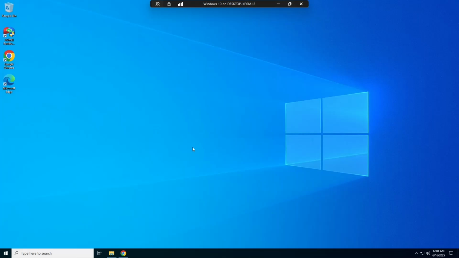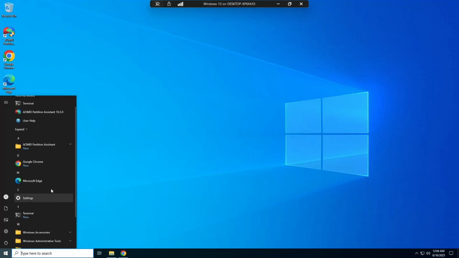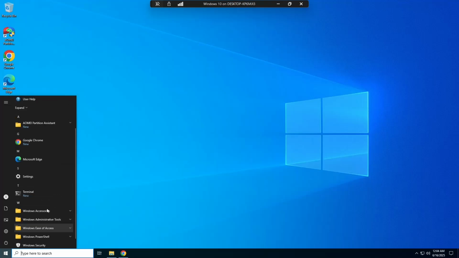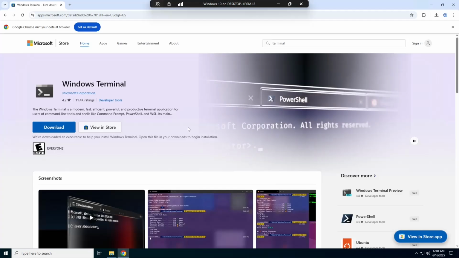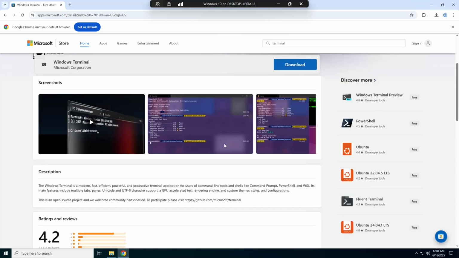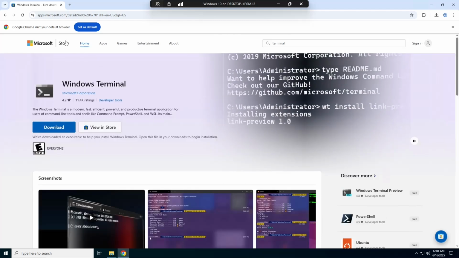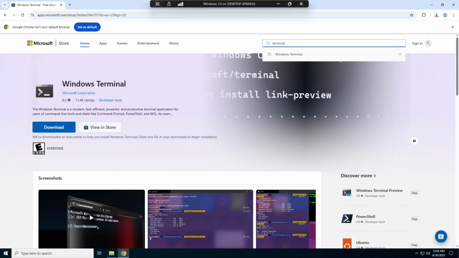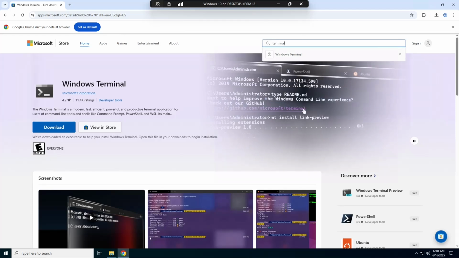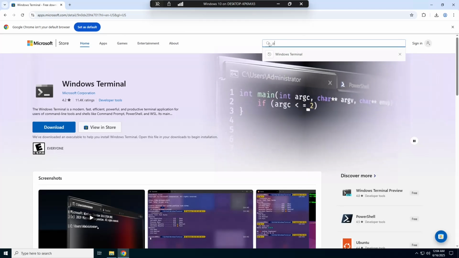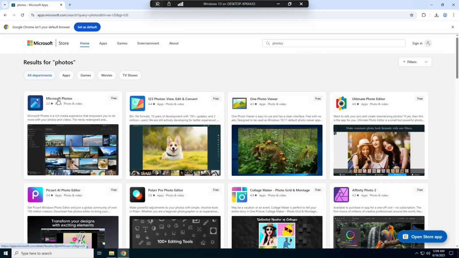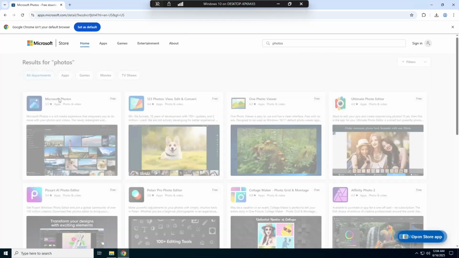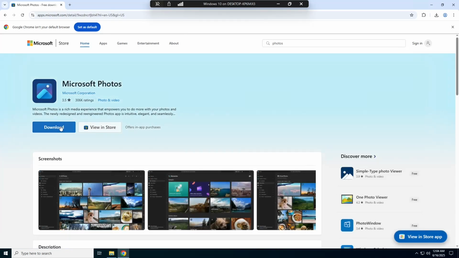So this is a VM of Windows 10 and it is Windows 10 LTSC, as you can see. So it has very minimum apps, very less apps. Some of the apps that should be here are missing. Like Terminal, I'll show you what I mean. If you want the Photos app, because you need a Photos app in your Windows, it's not the best, but it does the job. So just download it.